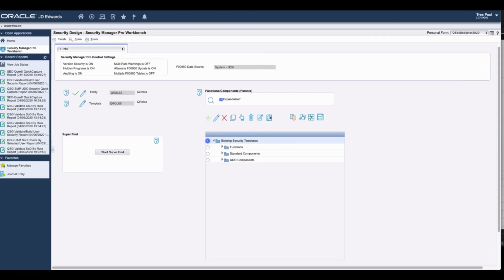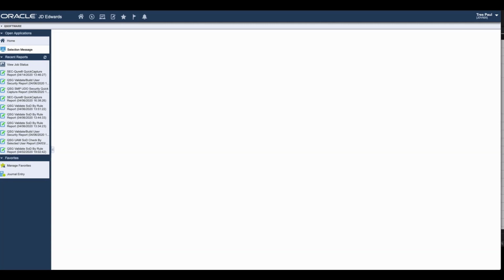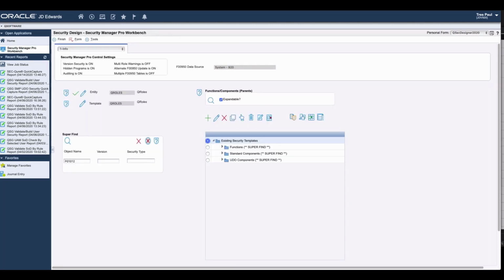Next, we'll look at Superfind. If you need to search for an object, version, or objects based on the type of security, Superfind will help you locate it. Superfind will search your menu structure, your security model, or the users and roles you've assigned security to. It's great for making routine changes, cleaning up duplicates, or redesign projects.